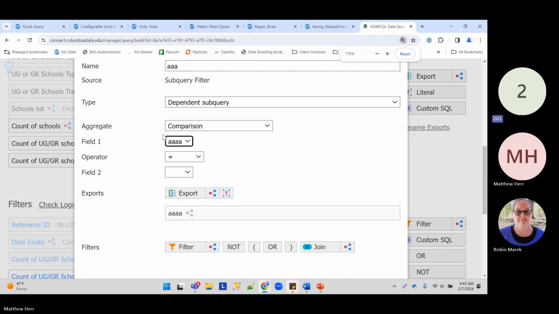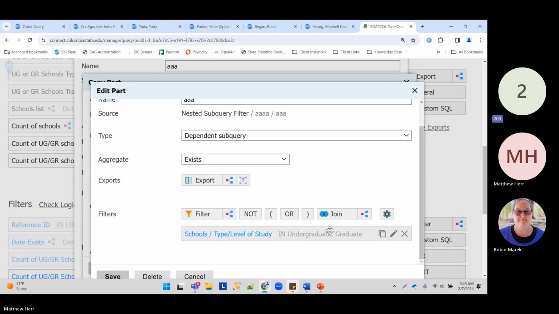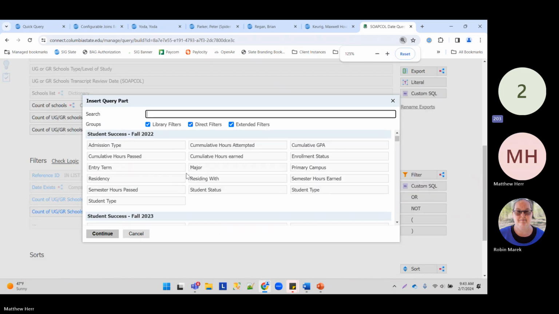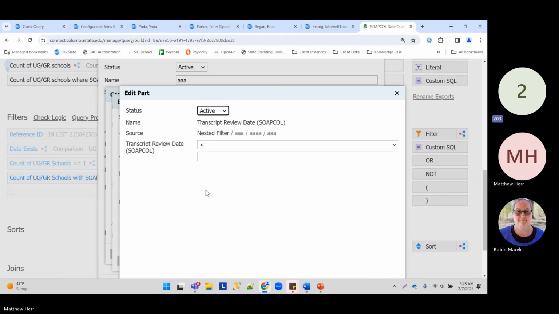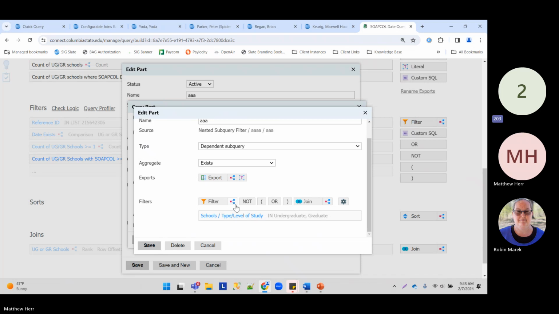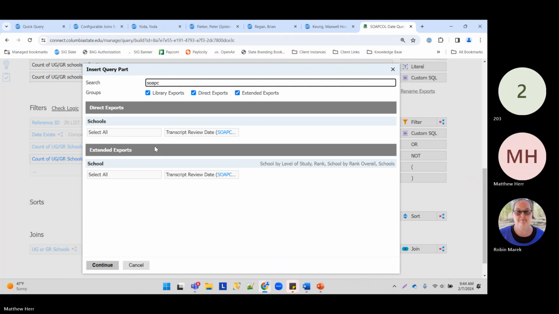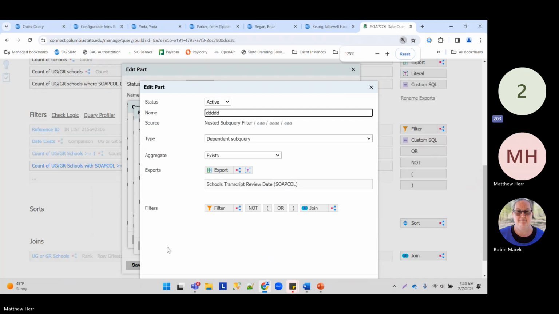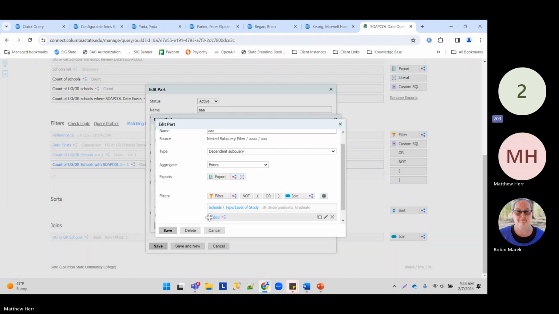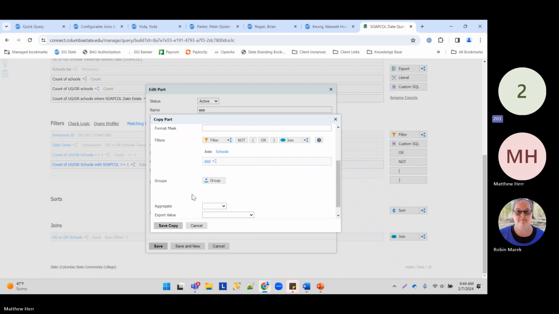So, and this is where I can just get lazy when I'm just playing around. So let's copy this and let's say type level of study is undergrad or grad, and so-called, oops. So cancel. We want to do another subquery and say so-called date exists. So this would give you the people that don't have evaluated transcripts, or how many schools a person has unevaluated transcripts. It's ultimately what it'd give you.